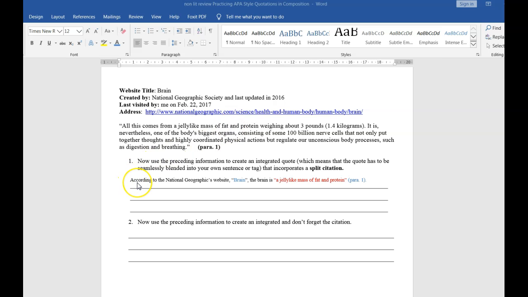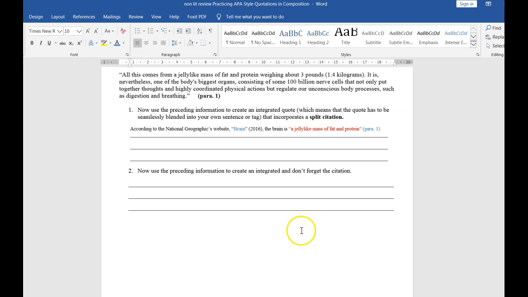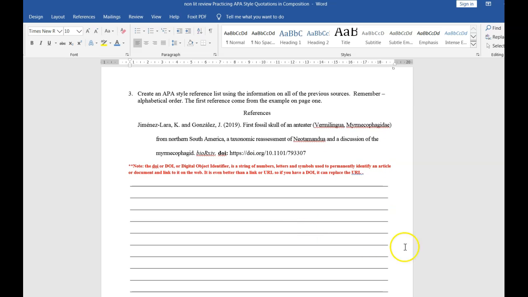And I blended it into my own words, but I wanted to do a split citation. So I wrote, according to the National Geographic's website, brain, and I want to add my title or date, 2016, the brain is a jelly-like mass of fat and protein, and I list the paragraph number. Now try another example, and then we are going to move on to creating a reference list for all of these articles.